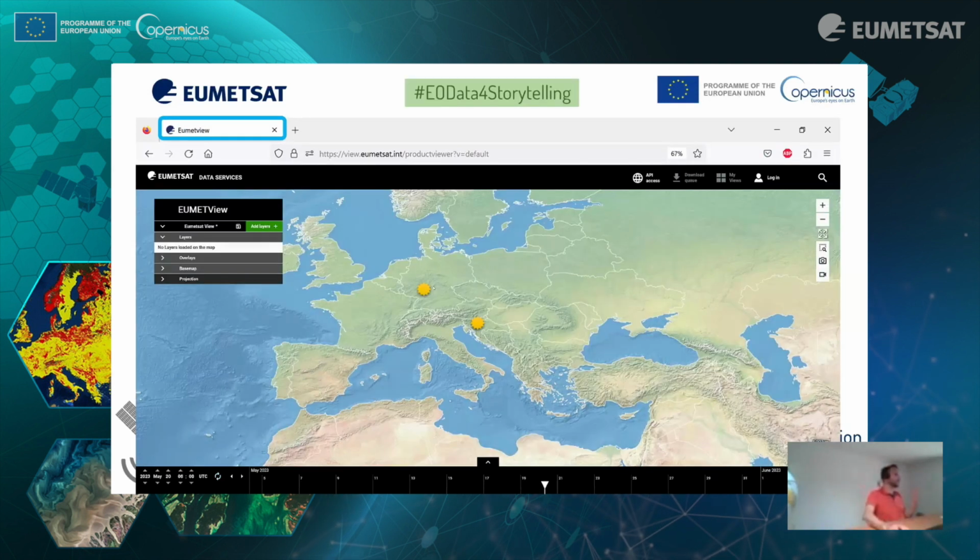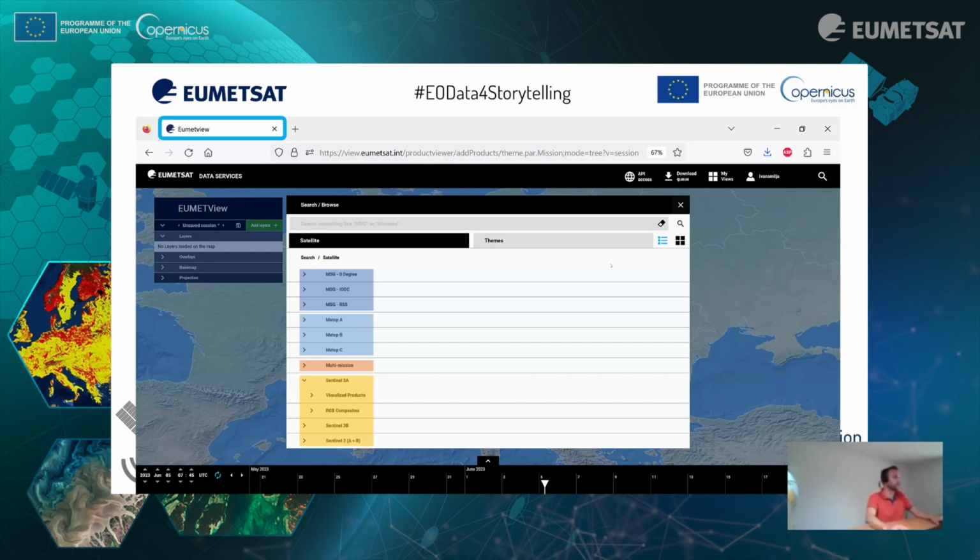So EUMETView, like many others, has layers, has time regulation, you can export your imagery, etc. And if you open the new layer, you get a few categories. First is geostationary data, second one is polar orbiting, third one is geostationary, but from all the agencies around the globe. We'll see about that. And Sentinel data, as I've said.